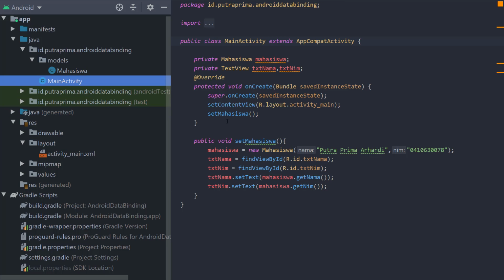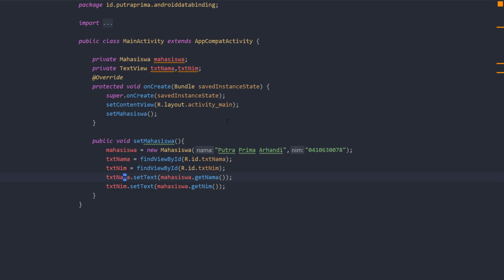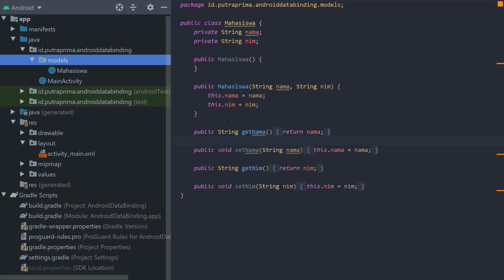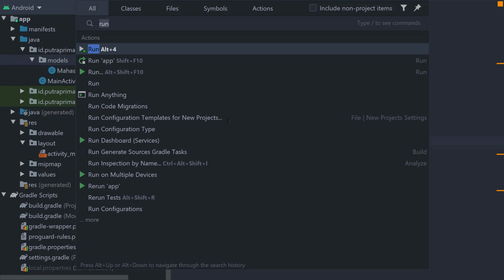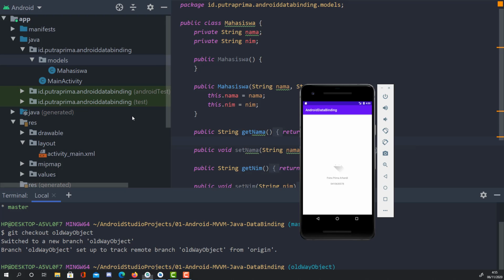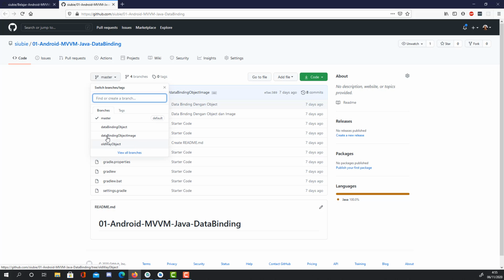Then in the main activity, you can set up the values this way, using findViewById, and then set the text to the text view using mahasiswa.getNama, where mahasiswa.getNama is returning a string here. That was what happened in the normal, old way when we are not using data binding. Then let's change to another branch. The branch is data binding object.